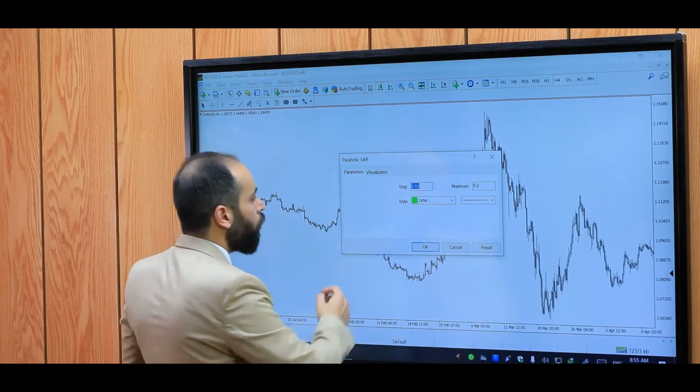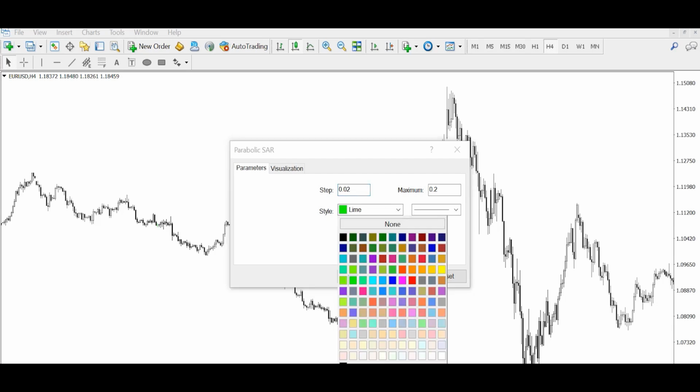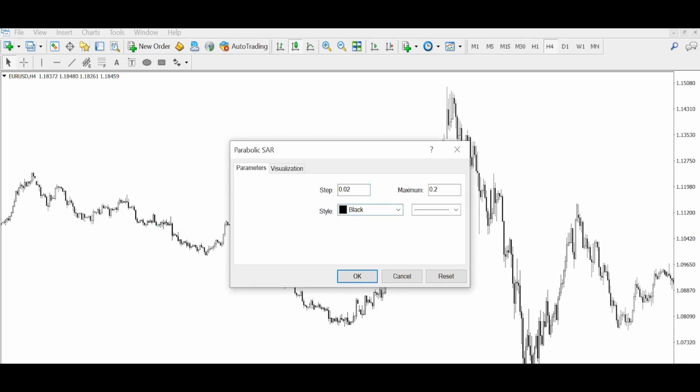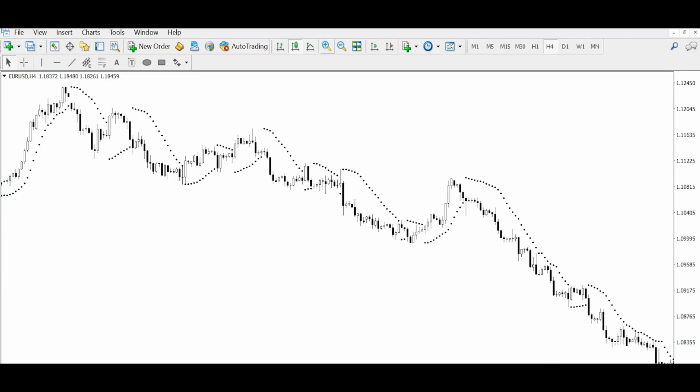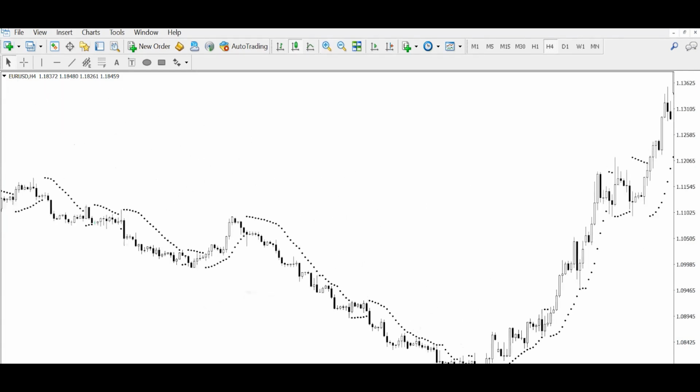In the style section, you can choose a color for it. For example, I'll pick black. For thickness, for example, I'll increase it a bit. The default step and maximum values are enough. It's always set to these defaults in different time frames. I'll zoom in a bit so it's easier for you to see and for us to talk about it.